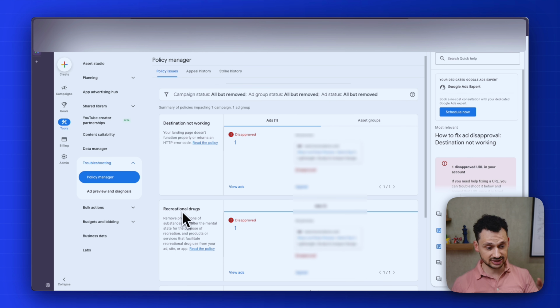You can see here, for example, recreational drug. This is a very bad policy violation. And in this case, it has nothing to do with the client. But because the topic here is somewhat similar, it triggers it. And we need to resolve it as soon as possible. So this is thing number 2.